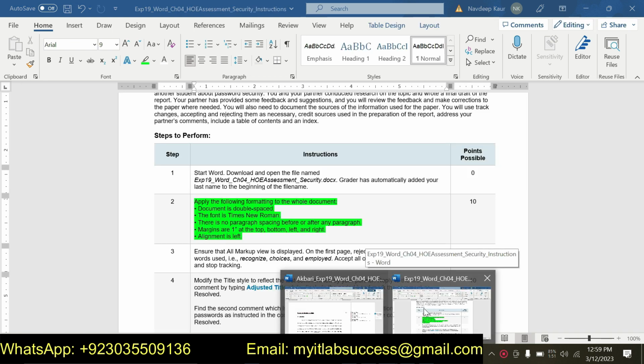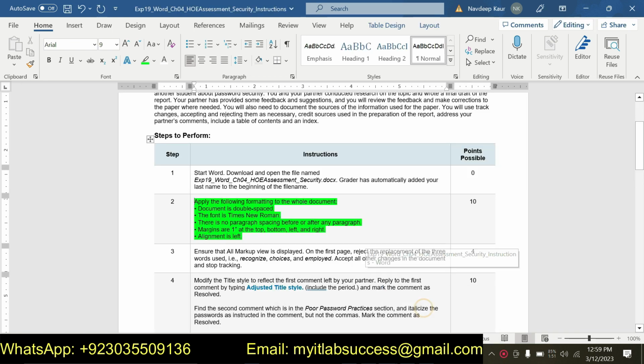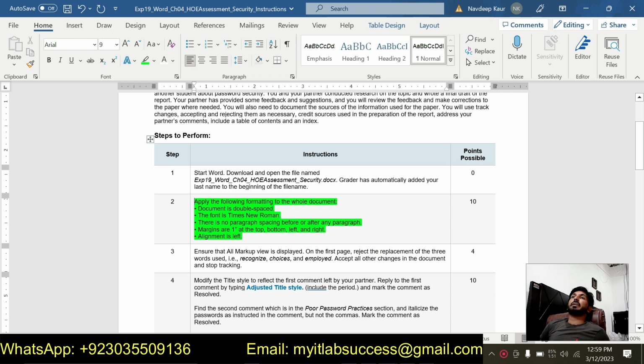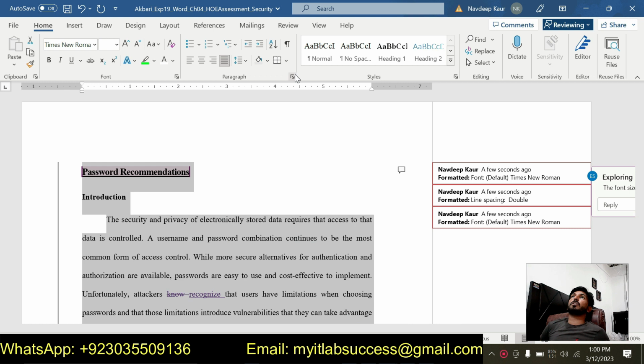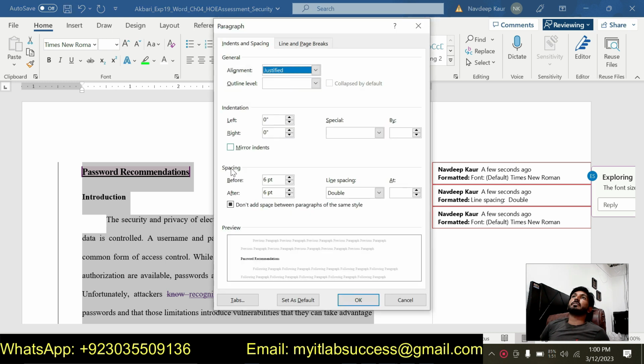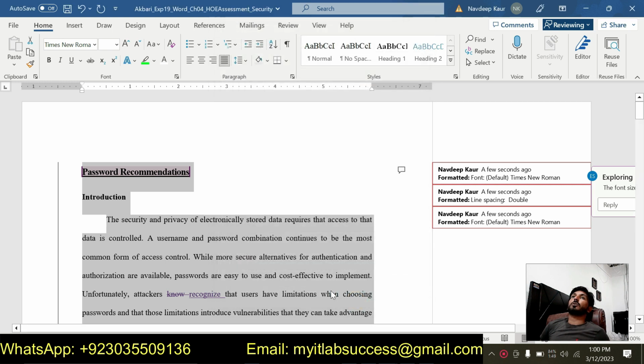So there is no paragraph spacing before or after any paragraph. So we will make the paragraph spacing 0 before or after. So we will click on the Home tab. After the Home tab we will go to the Paragraph group, this one, and just click on this arrow sign. Then paragraph spacing before, this is the spacing before, it should be 0 and after it should be 0. So there should be no paragraph spacing. Just click OK.